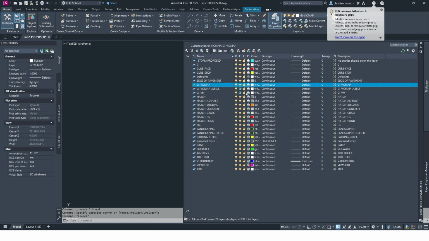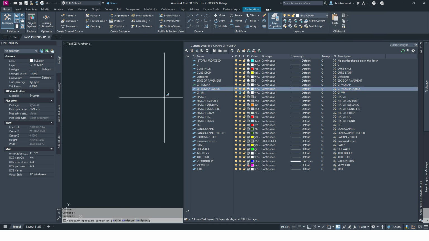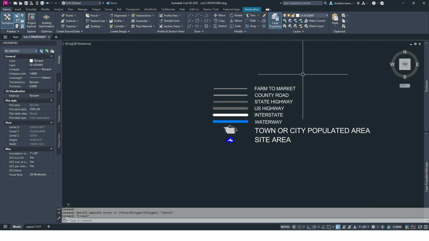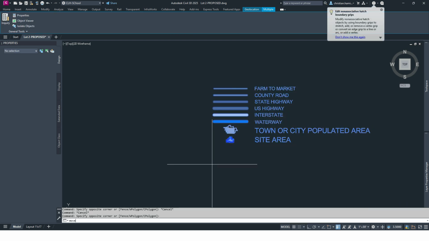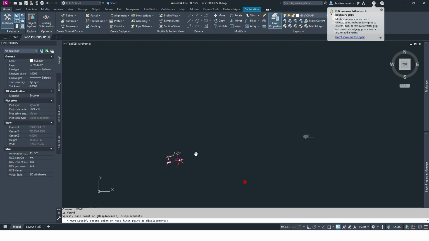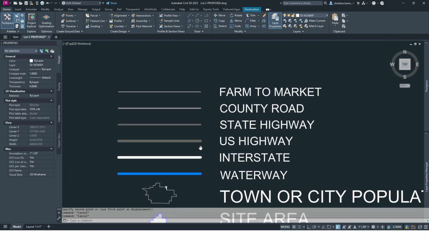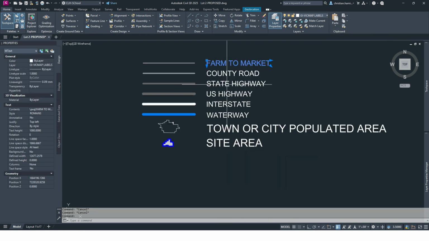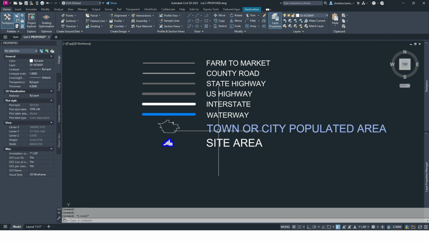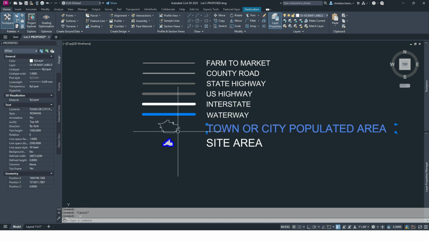Let me turn on my layer manager. This guy here. I'm going to move this over here. This has my sizing for farm to market. This is also market to market. I'll use that. County road is a little larger. State highway, US highway, interstate, waterway, town. This is the edge, site area.